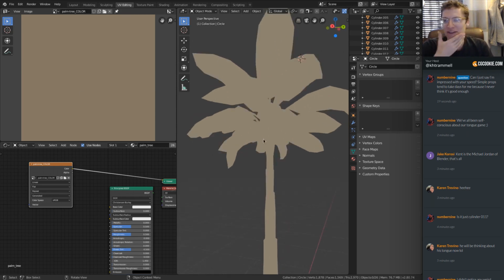All right. So we've got our texture started. I'm going to begin, I guess, with the trunk. Might as well.